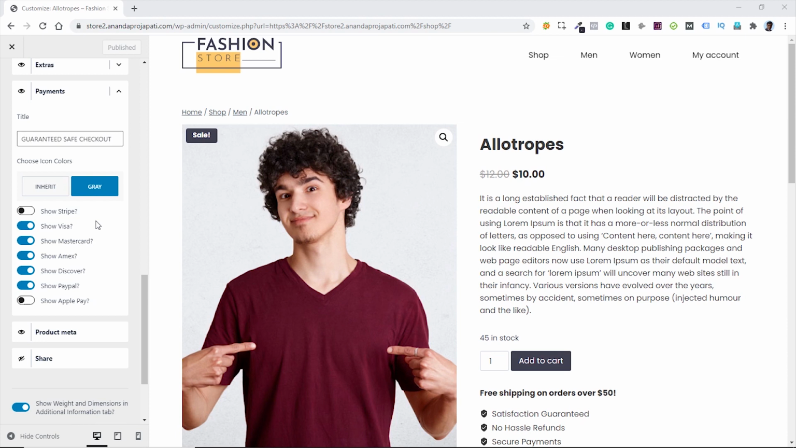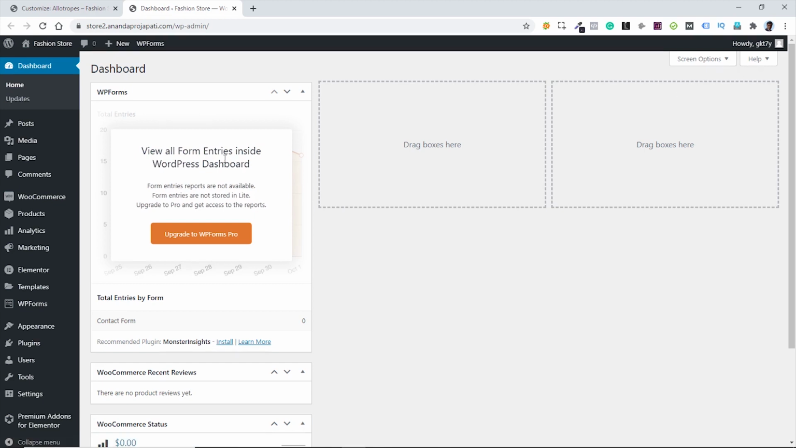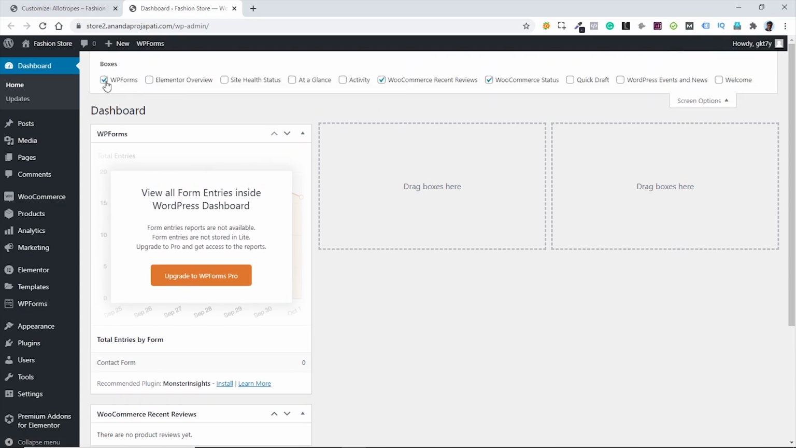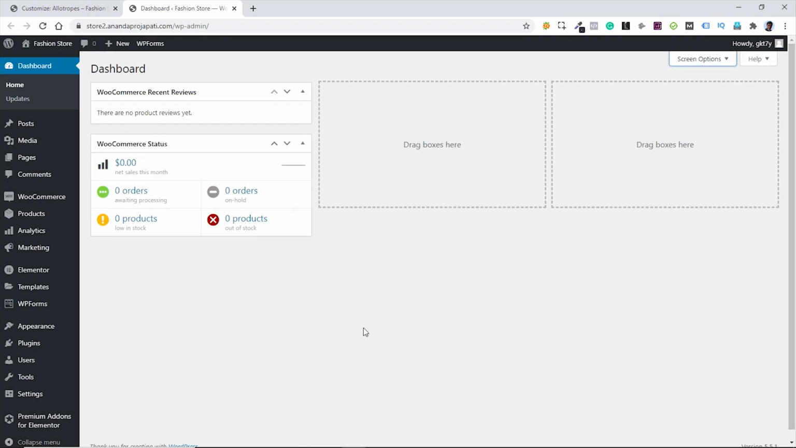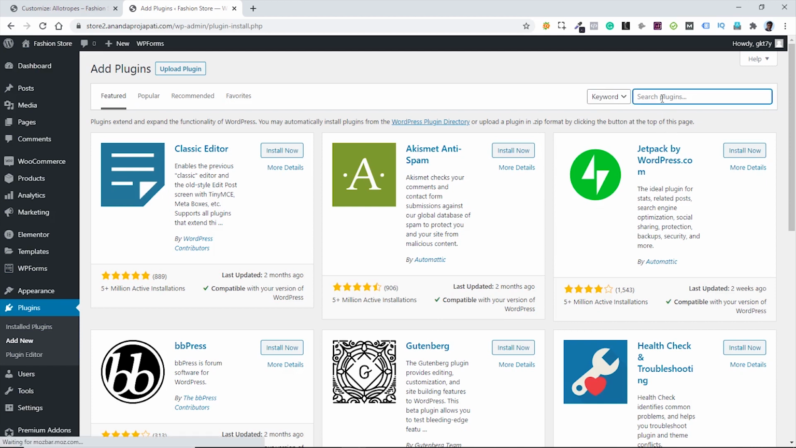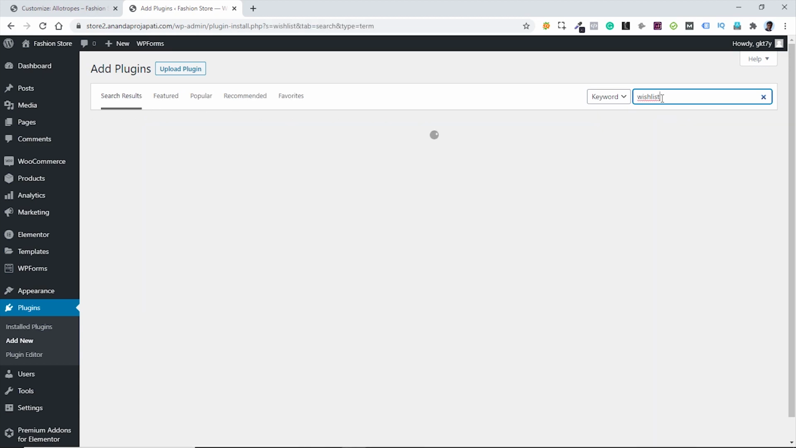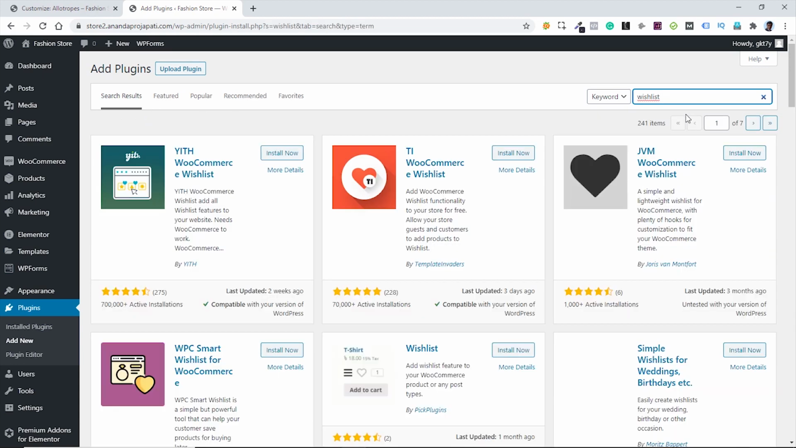Now if you remember, in the demo site we had the option to add products to wishlist. Now let's do that. Let's get back to the dashboard again. Let's remove this first. Now let's go to plugins and click on add new, and we'll just type wishlist. This is the plugin we are going to use.